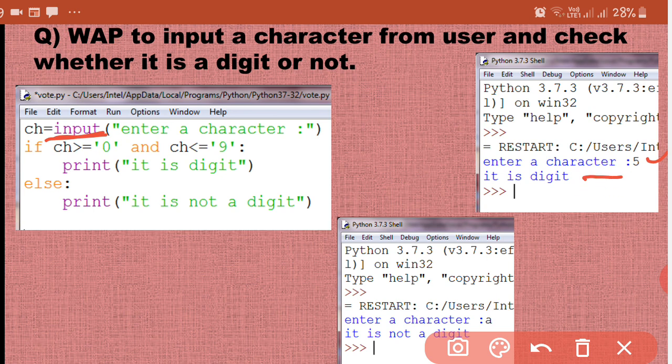And if the input given is A, see, I have given the input as A. So A is the input. It is not lying within this range. So you come to the else part and you write this statement. So see, either the else statement is getting executed or if statement is getting executed. किसी भी input में दोनों execute नहीं हो रहे हैं.